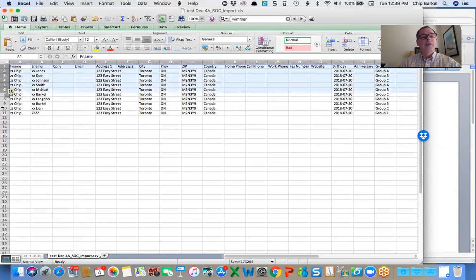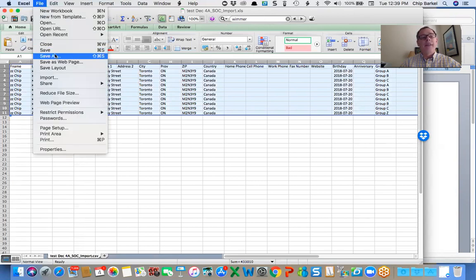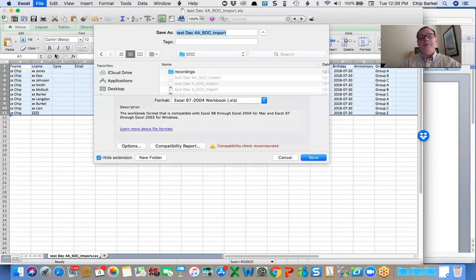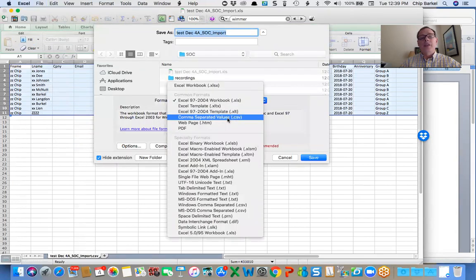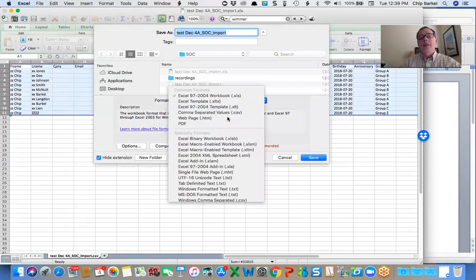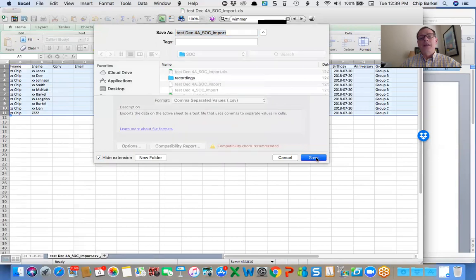So I'm going to select just those 11 and do a save. Now, this is an Excel spreadsheet. It ends in XLS for Excel. What you want to do is change this to a comma separated values file. So I'm going to do a save file, save as. And in format, I'm going to change it to comma separated values or .csv. I'm going to save that.